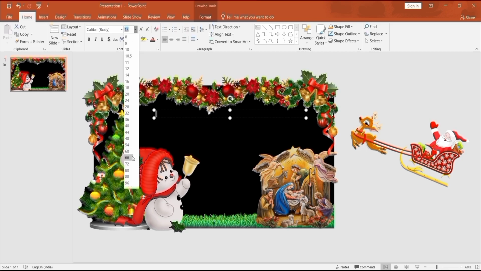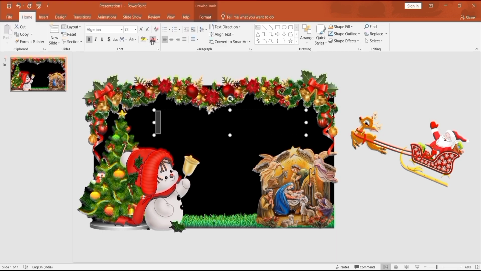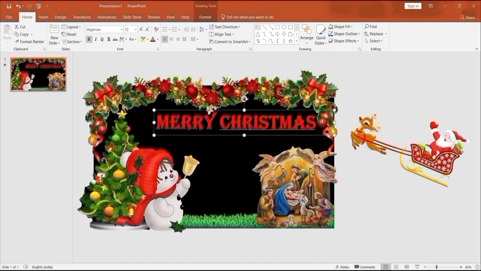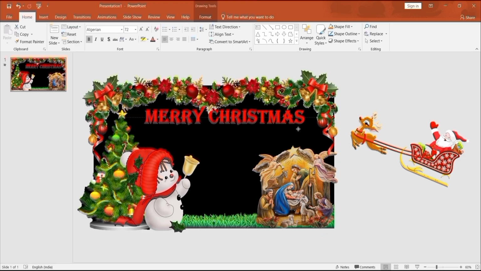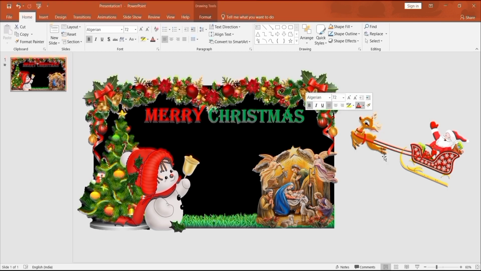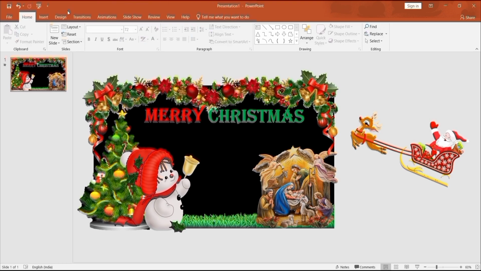Now set the font size to 72 and font type to Algerian bold and write Merry Christmas. Set it in one line. Select the Christmas word and select the color to green, dark green. Okay, this much is done.